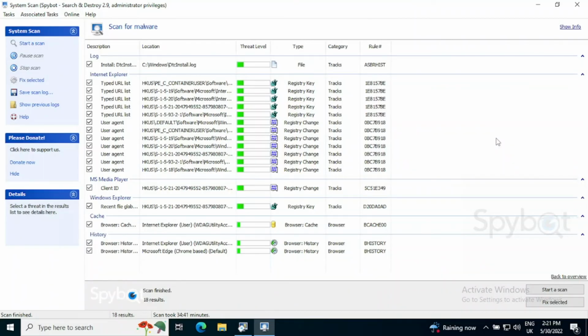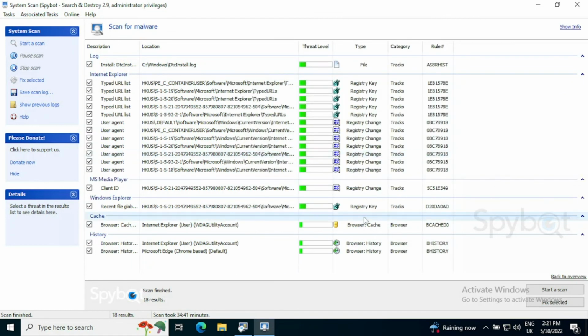And then when the scan finishes, we get the results. So the scan in total took 34 minutes and 41 seconds to finish and found 18 results. Now, we can see here the threat level is really low. We can see that there is also no malware there, and that all the categories are tracks, which means something that could be potentially tracking you, as well as a couple of bits in browser history and cache. There's nothing here which is of a high threat level, that's good.